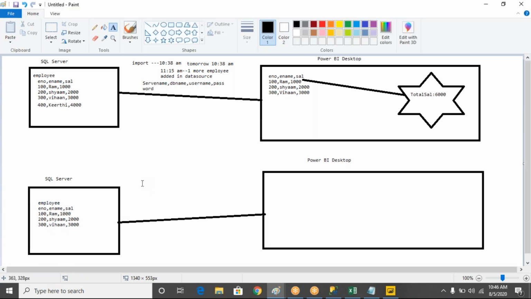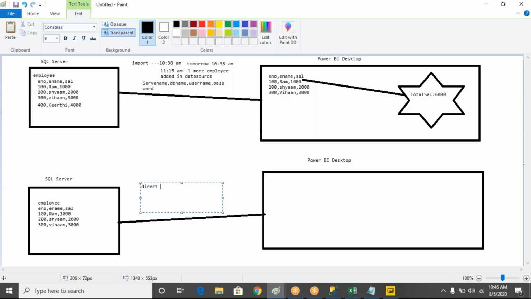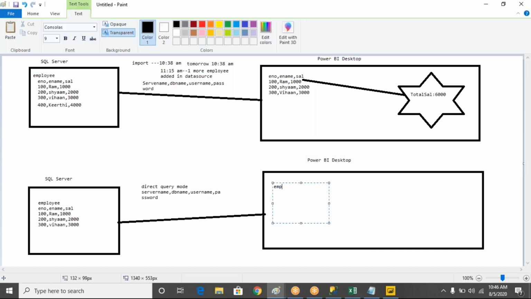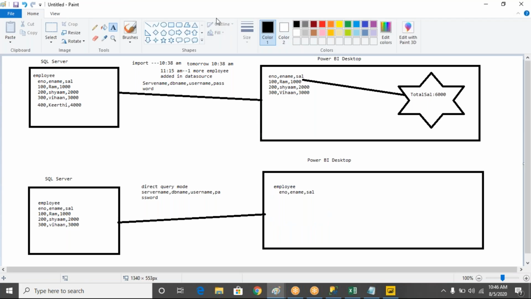So you are using direct query mode, and you connect using server name, DB name, username, password, all those things. Once you establish a connection in direct query mode, your Power BI will not copy the data. What it will copy is just the metadata. What do you mean by metadata? Metadata means table name, column names, and data type. That's all.